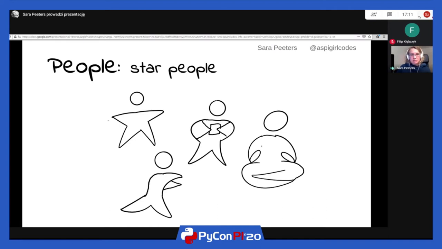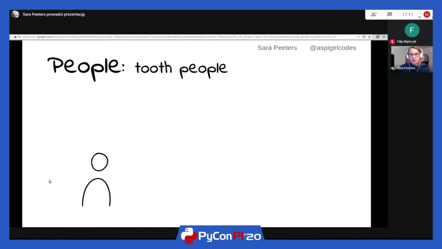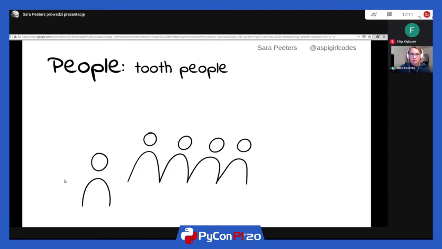The last and perhaps the easiest way to draw people is tooth people. Tooth people consist of a basic tooth kind of shape with a head on top. The cool thing about tooth people is that they are easy to draw in crowds. For example, here's a row of tooth people. And here's a bunch more of them.